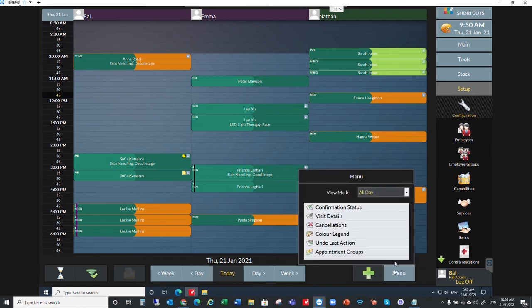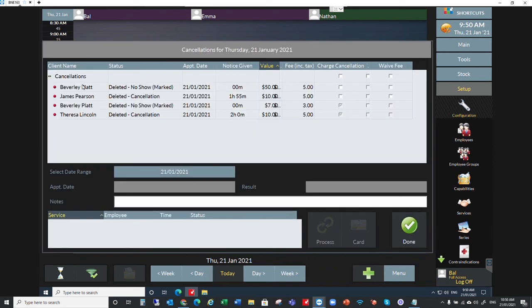So we're going to go down to menu in the bottom right corner and click on cancellations. Now you can see there we have a list of people that have cancelled today or not shown today. So we have Beverly there at the top, who we've marked as a no-show, and James just underneath, who cancelled. A little bit of information as we come across: you do have the ability to either reduce or increase that fee if you want to. I can change that and move that up to $7. And then you do have the option of charging or waiving. So it's totally up to you how you want to do that.